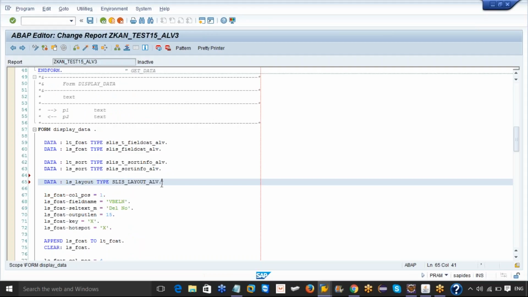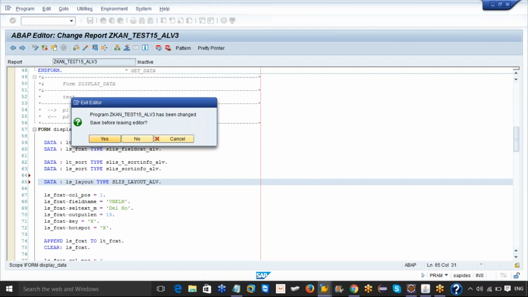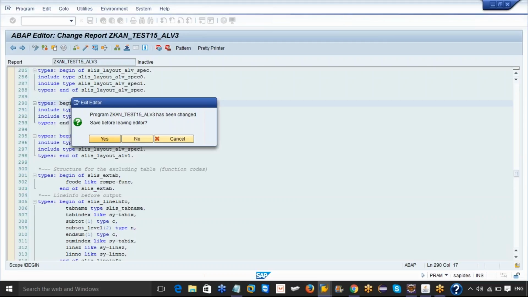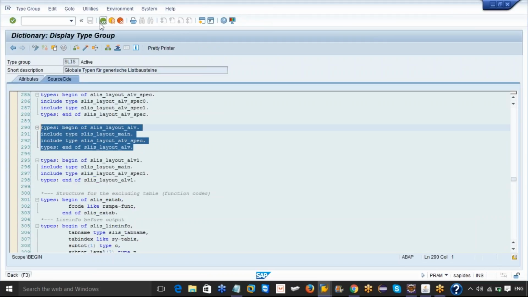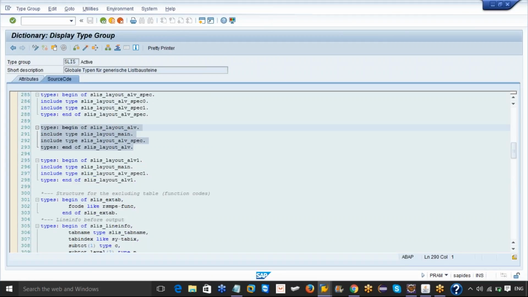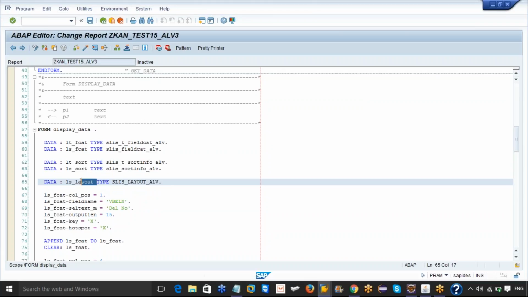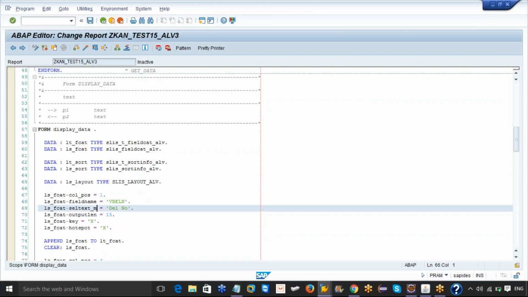So do you think this is an internal table or work area? What is this, a work area, structure, or table type? Double click on this so that you can come to know. Types begin of, end of. That means this is a work area. It's not an internal table.